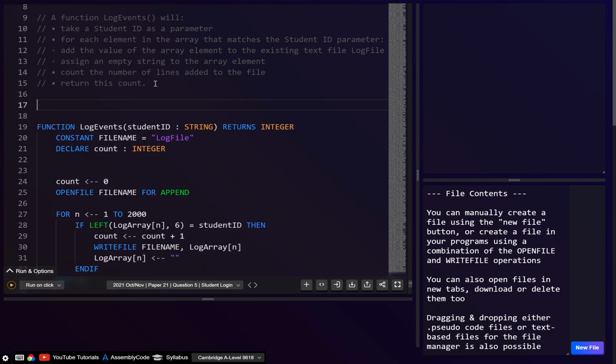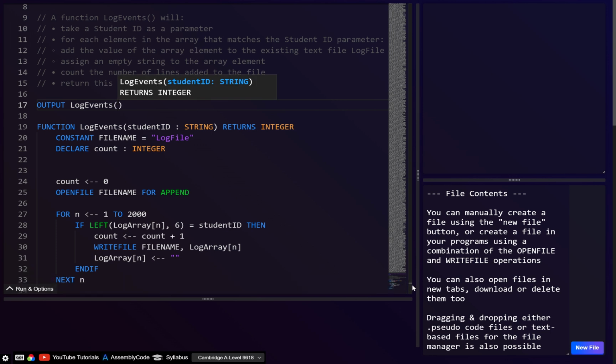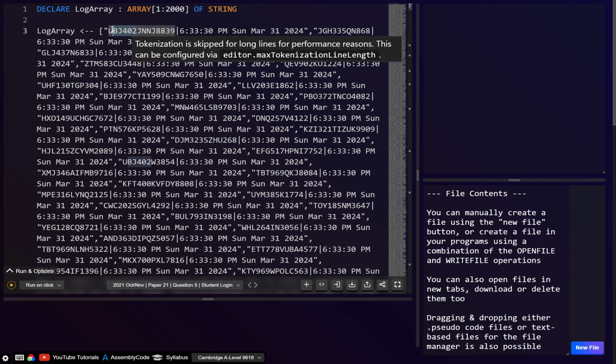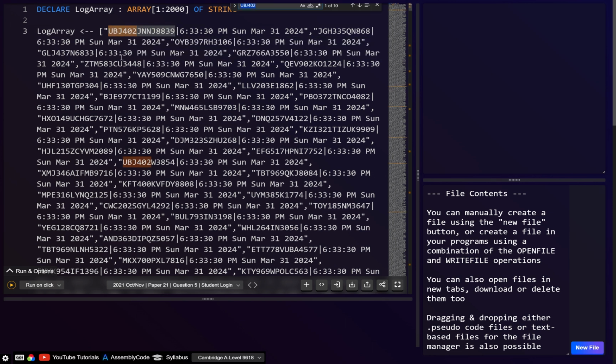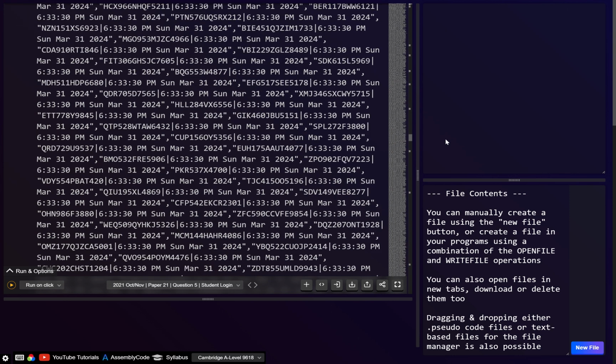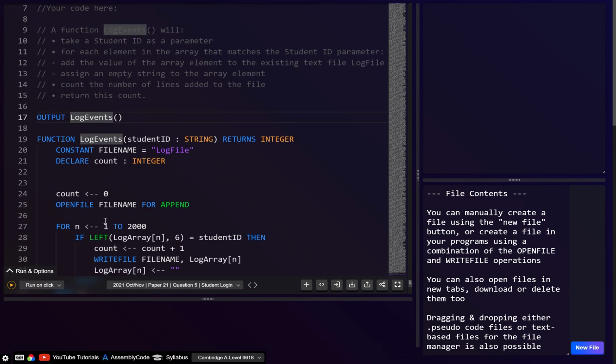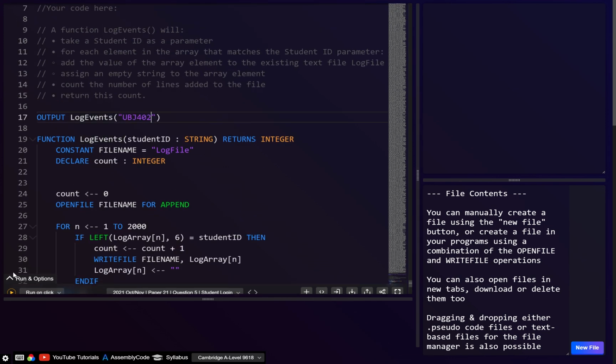Alright, so let's see if this works. So let's go output, we'll go log events, and here I'm going to need to find a specific ID. Right, so let's try this one. And I guess if we search this, we can see there should be 10 matches. So hopefully our file should return 10. Okay, so let's try and run this.